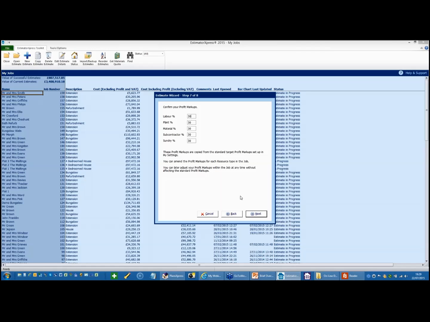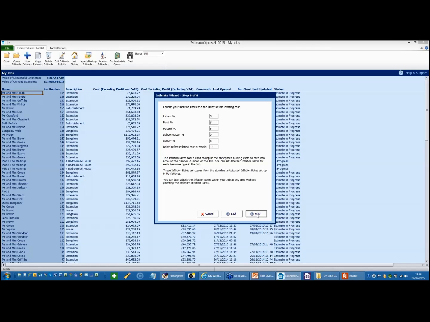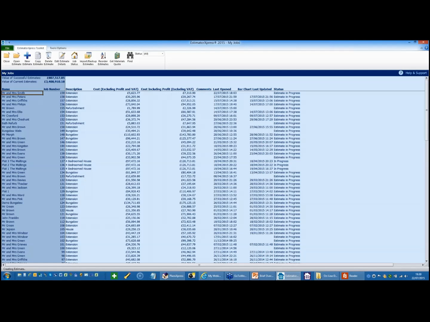So I think it's quite easy for us all to think we have to be the cheapest in the street. That's not necessarily the case. And in fact, many architects have told me over the years that they don't like cheap prices. They like the security of something that's more sensible. So don't be afraid to experiment with putting your prices up. Set your inflation rate at your best guess of what inflation is going to be over the next few months. Press Finish, and the software then configures itself ready for you to actually start estimating.